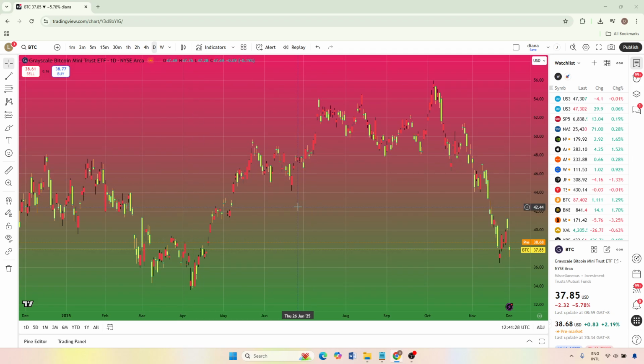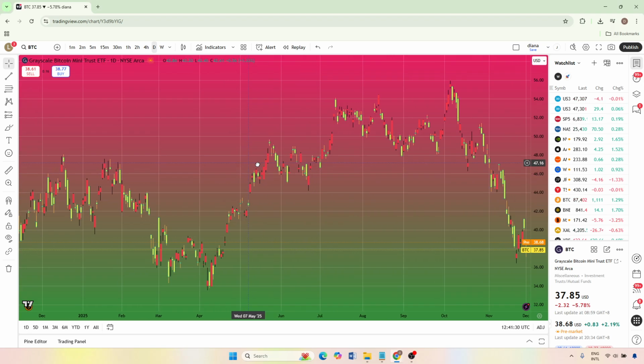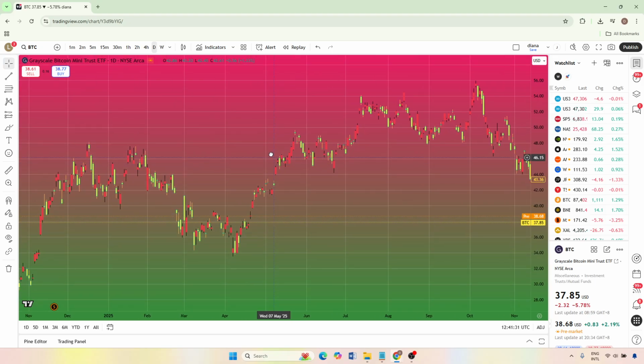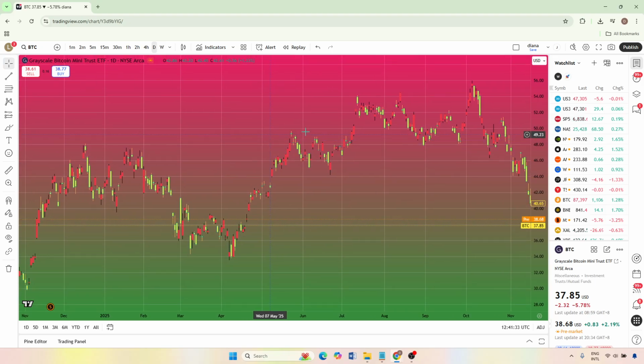First, make sure you're logged into your TradingView Pro account and that you have a chart open. Any market or time frame is fine. We just need a chart on the screen so we can add the indicator.